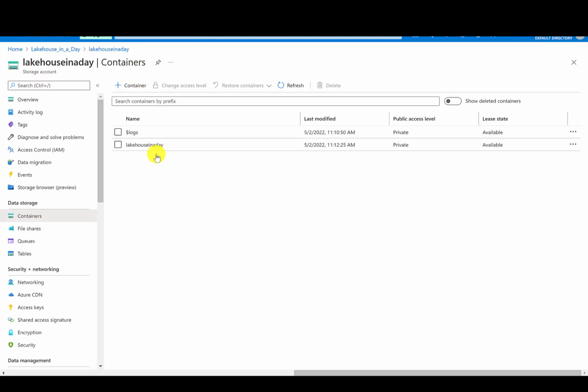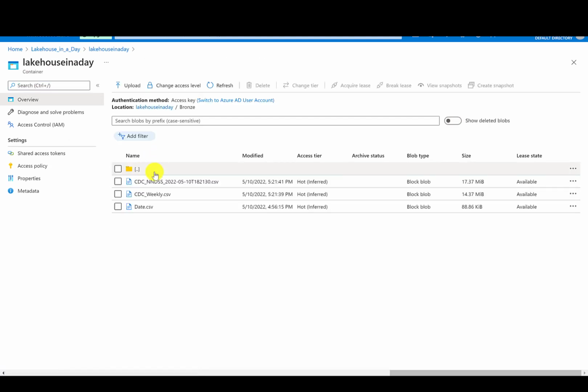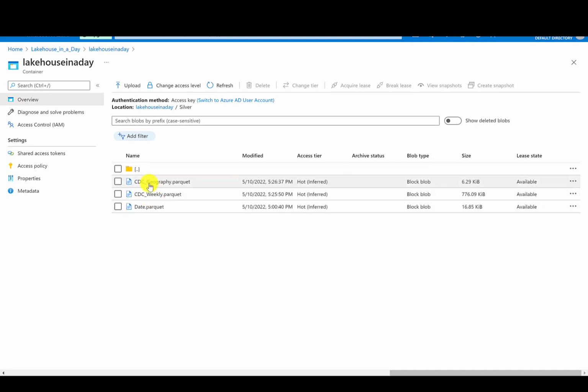Let's go back to the data lake. Take a look at the bronze layer. You'll see we have the weekly data, the date data, and then also the weekly snapshot. Let's go up, check out the silver layer. We have the geography table, the weekly table, and the date table, and all 3 are Parquet files.